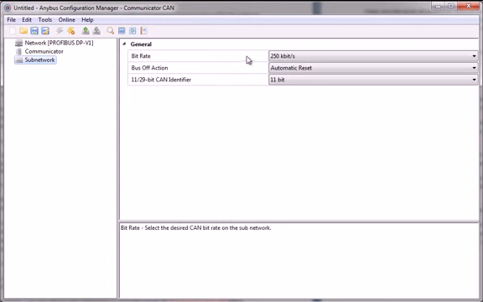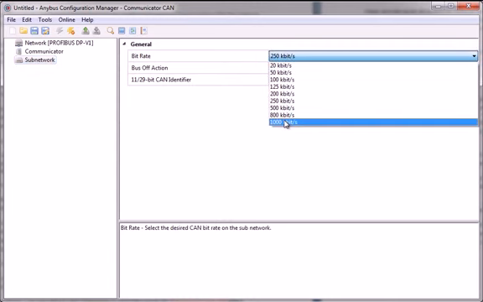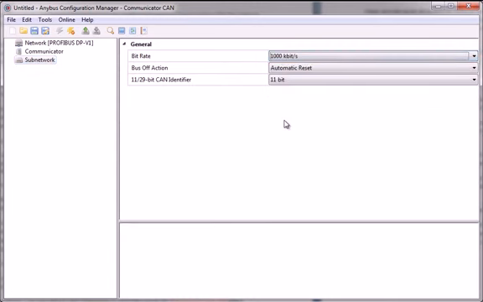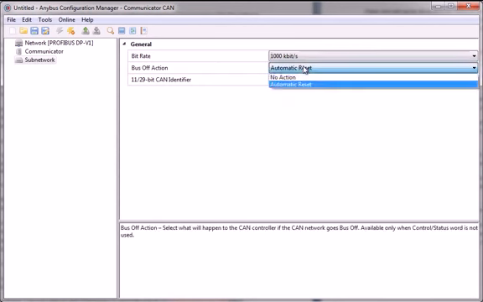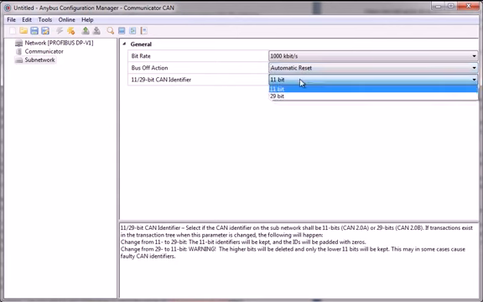I start by specifying the bit rate, which I set to 1 megabit. The bus off action is available only when we're not using a control status word. This determines what happens if the CAN traffic is jammed. Should the communicator reset the CAN transceiver and start up again, or take no action? I also choose whether I want to use 11 bits for CAN 2.0A or 29 bits for CAN 2.0B.